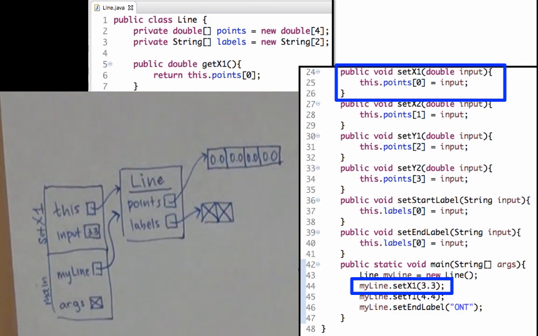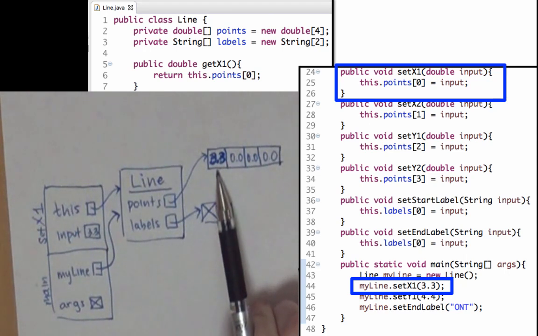Okay, so again, on line 44, we call setX1. We call it on the line object myLine. So our this references the same thing that myLine does, and we passed it the input of 3.3. Okay, and then it says this points at index 0. That thing becomes whatever input is. So we make a copy of 3.3 and we put it there. You might just have to trust me that that says 3.3.